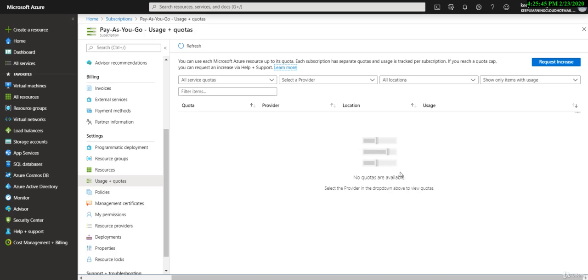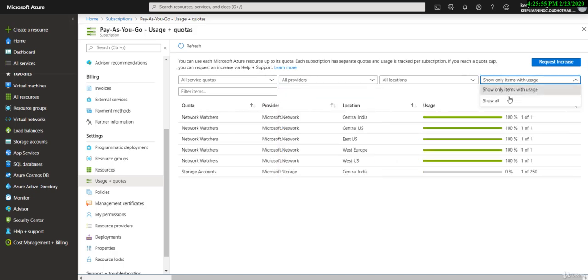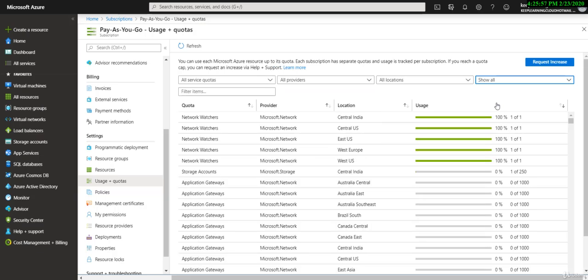At this point, I've got nothing here, but then I've got to select a provider. So I'll select all of them and also select all in this case. Thereby I will be able to see all the resources that I have, and all the resources that I am allowed to create in my subscription.